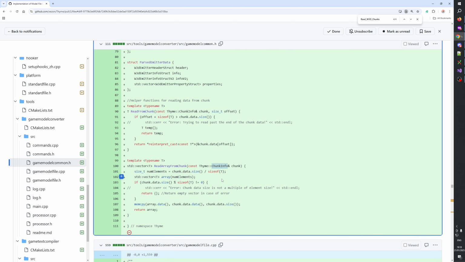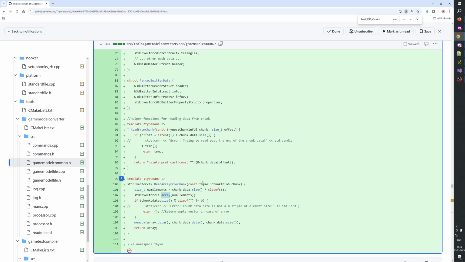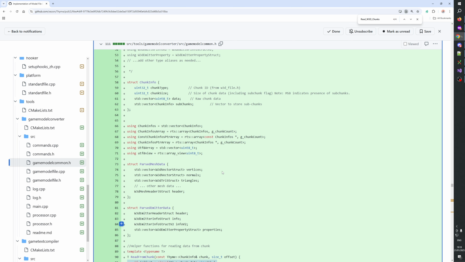Chunk info. Read array from chunk data. What is this data? Raw chunk data.